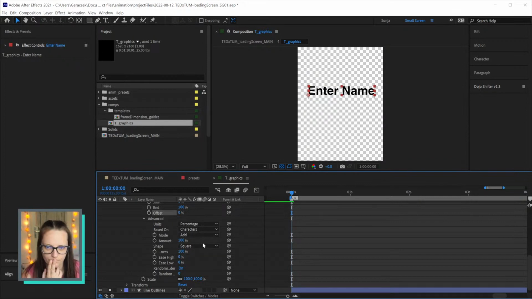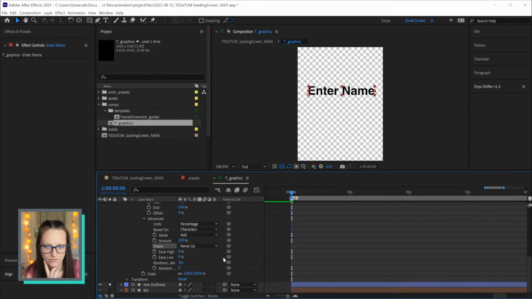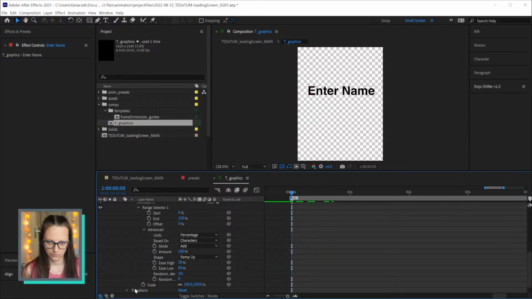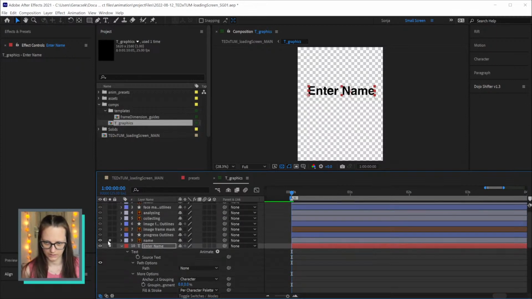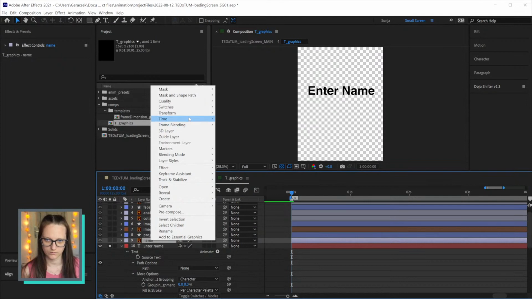We want ramp up usually. Let's do like a 30 ease high and 80 ease low. That usually ends up being like the 75% velocity, which is my standard ease. But the question is, so let's put the scale up to like, yeah, okay, so that's what I want. I want them to be going randomly up and down, like increasing and decreasing. And I have the other name layer on, so let's just keep this.